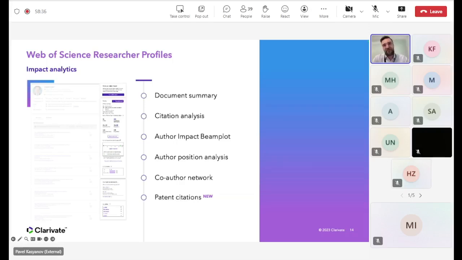So alongside traditional citation analysis, we also launched a very interesting visualization called Author Impact Beam Plots in 2019. And that normalizes citation performance by year of publication and subject category. So it provides a graphical representation of citation performance over an entire career, not just a single point metric like the H index does, for example.